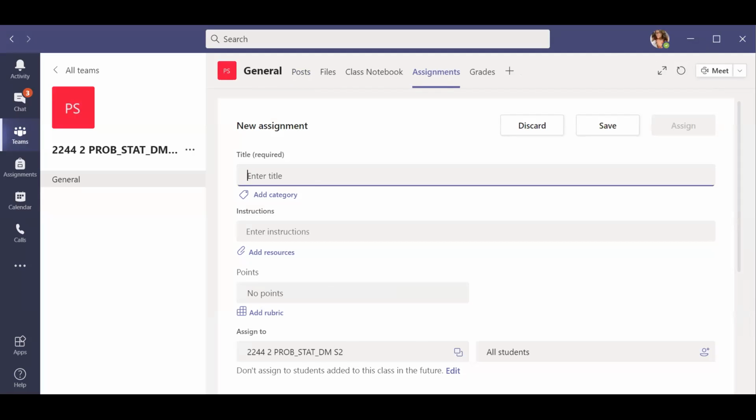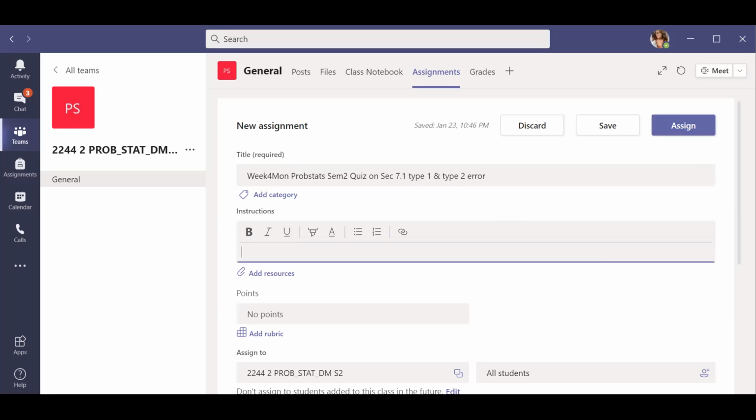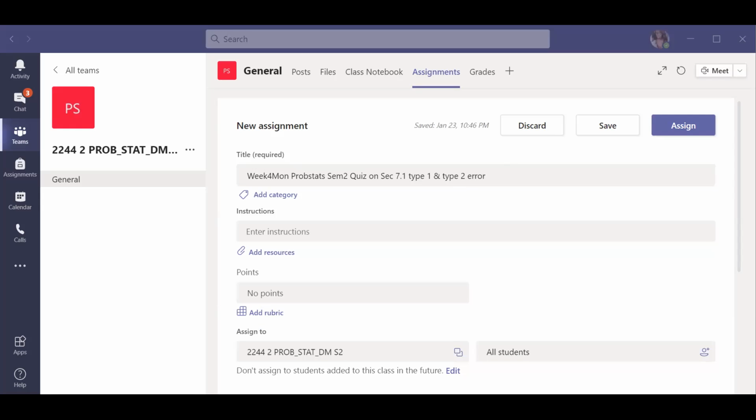Your assignment today is going to be for week 4 Monday. So week 4 Monday, Probstats Semester 2, and you have your quiz on Type 1 and Type 2 errors. Your instruction today is very simple. It is to view the assignment, watch the video, upload, and show your work, and that way you can get the grade for it.